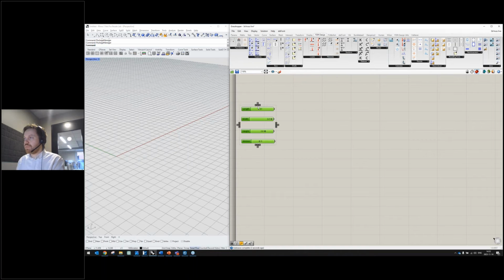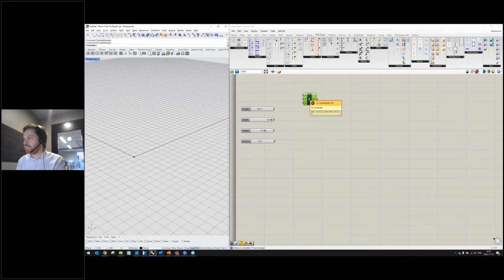Okay. So let's say that this should be my input. Let's first create a point. You can search for XYZ and get this construct point. Let's have the first point at 0, 0, 0. That's the default value of these inputs, so I don't have to connect anything to this input.